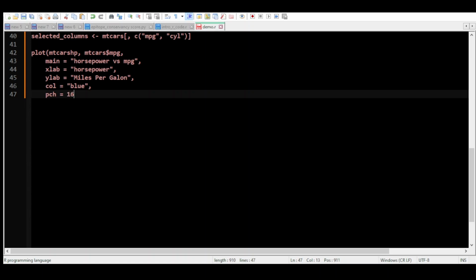So this one is values. I think it ranges from 1 to 20 something. But 16 is a circle, a small circle. Okay, 16 is a small circle. So I think we can plot this.